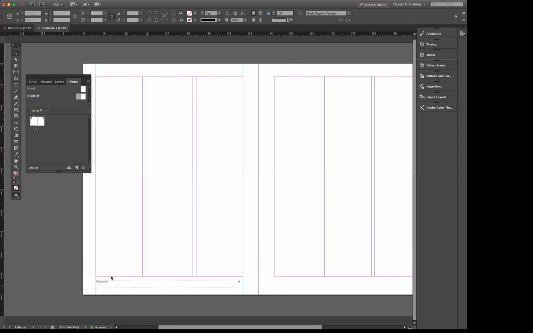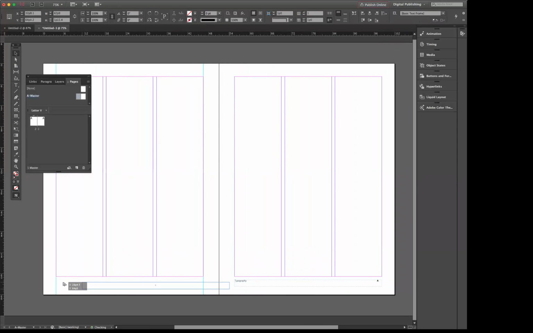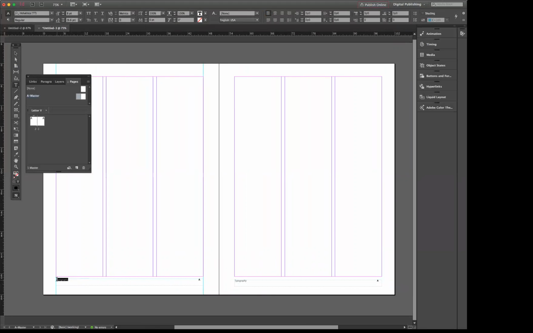Now you can copy and paste this. I'm going to bring this over to the right side. I'm going to do one for the left. I want the page number to be on the outside, so I want this to be swapped. I'll do the right side instead, put the page number on the outside, and tab over.